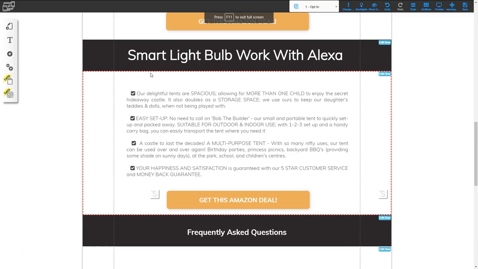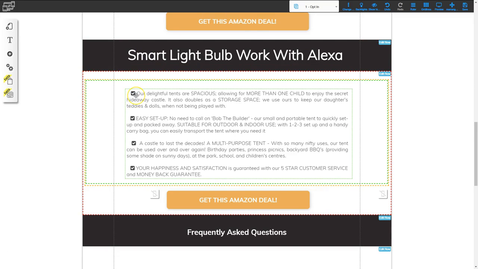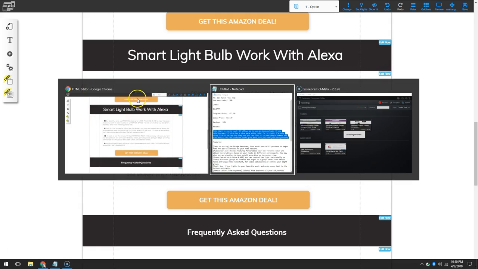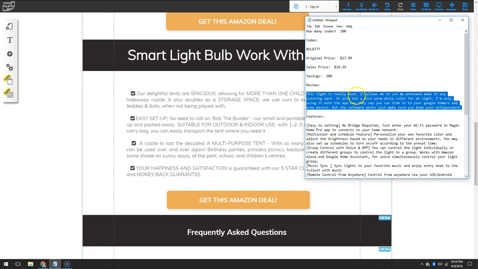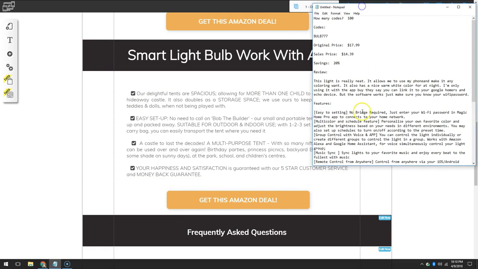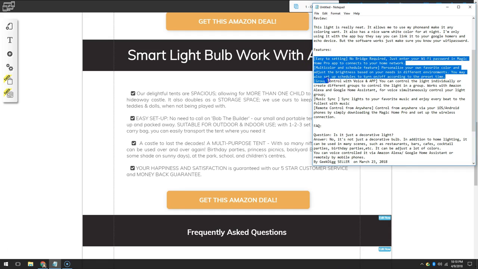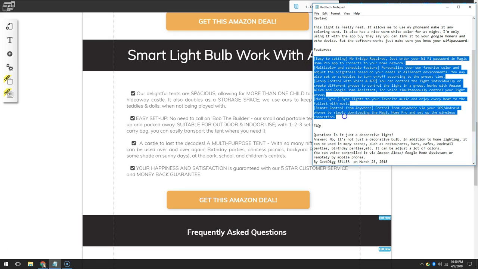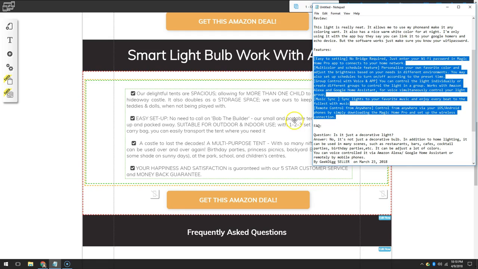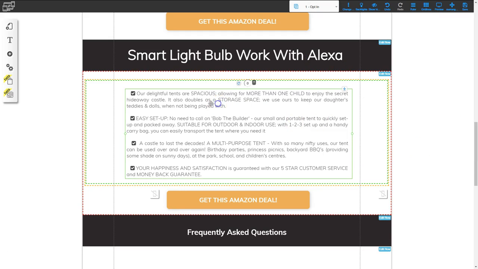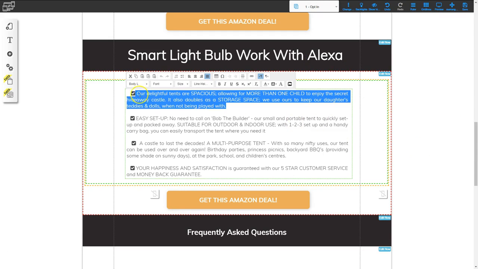So the next thing that we're going to do is we're going to put the features on there. I just so happen to copy those to my trusty notepad. So here's my notepad, and I've got all the features right here. So I'm just going to click and highlight them, and then I'm going to copy. And then I'm going to come back over here to the website. I'm going to double click to get in there.